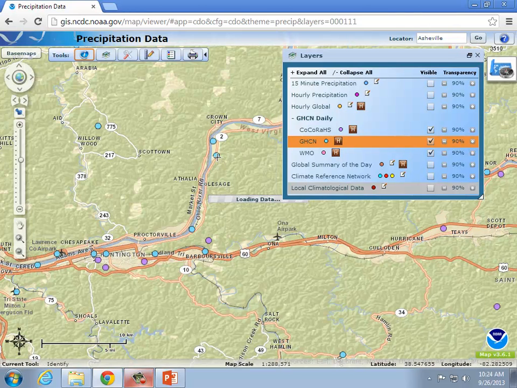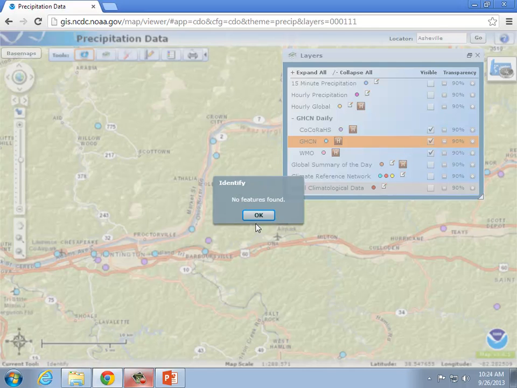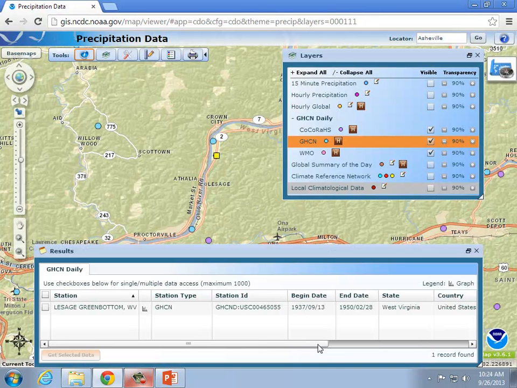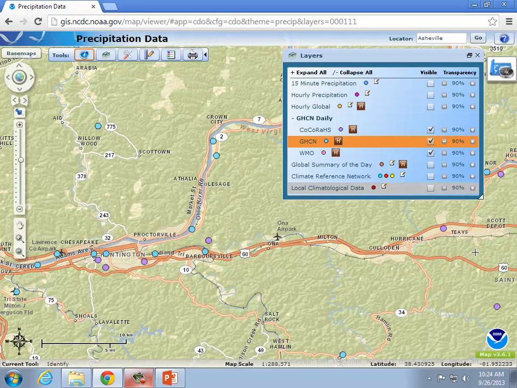Some of these up along the Ohio River are old stations where they don't collect data any longer. Here's one from 1937 until 1950. They collected precipitation data in Lesage Greenbottom. Okay, so first of all, who operates NCDC?